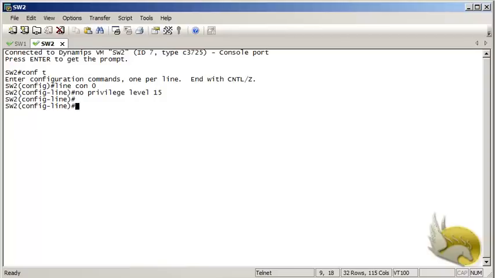So I'm going to have interface range fast 1/14 to 15. And remember to have these spaces between the hyphen and the numbers, because in GNS3 you have to have these spaces. On a real switch you do not have this limitation.